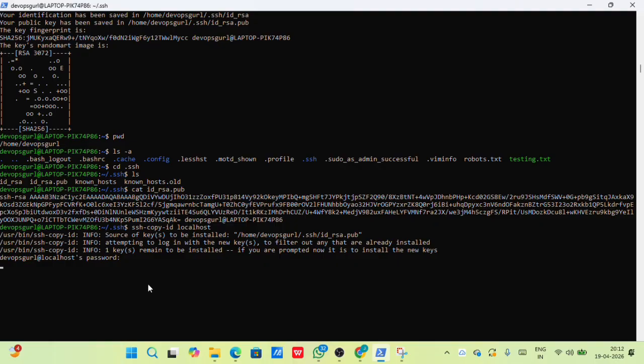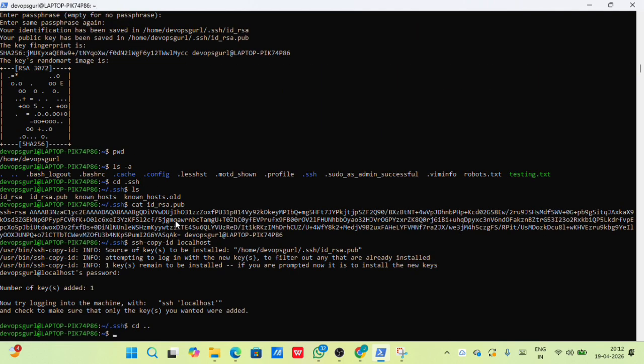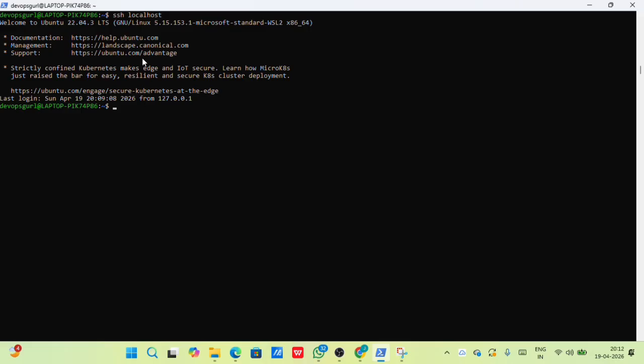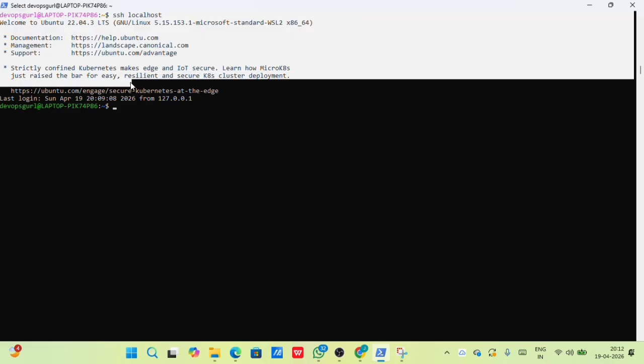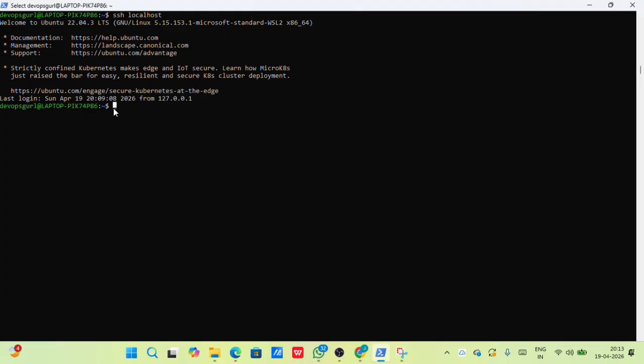First time it will ask for the password. Now let's test again by SSHing, whether it will ask for a password or not. Let's go back. Okay, now we are clear. ssh localhost. See, we are already in without asking for a password. That's how it works. Public key goes to the server, private key stays with you.